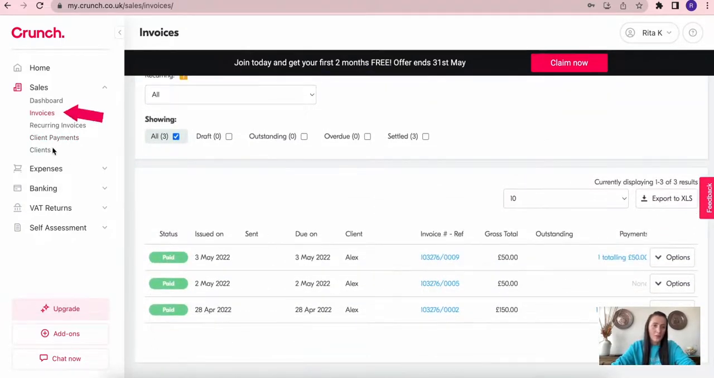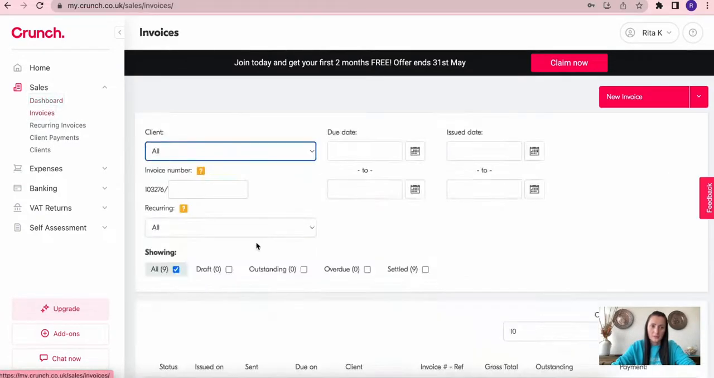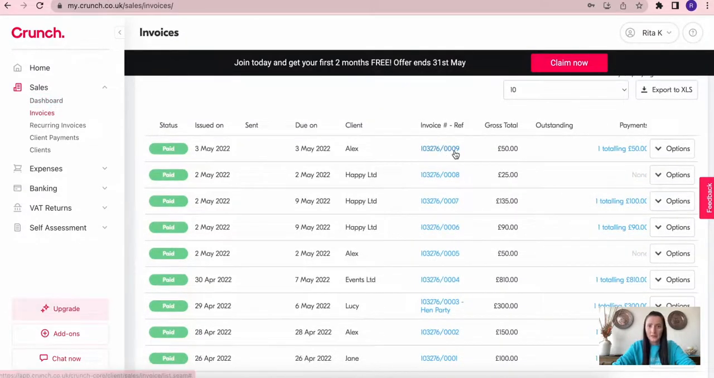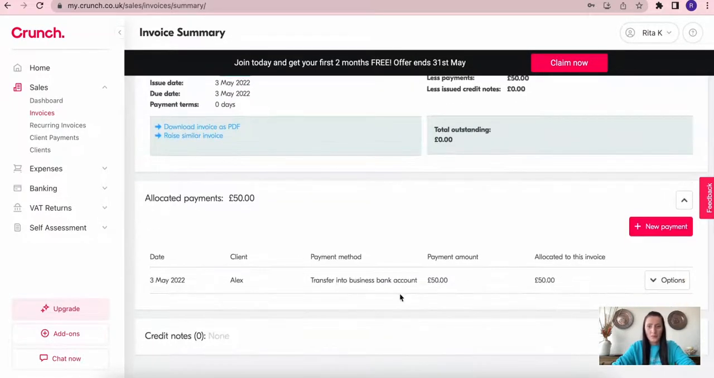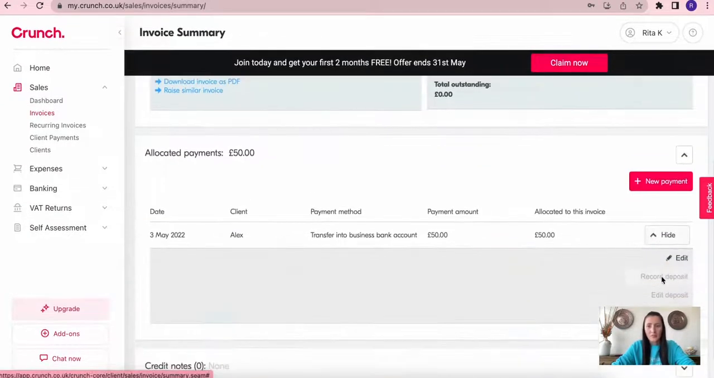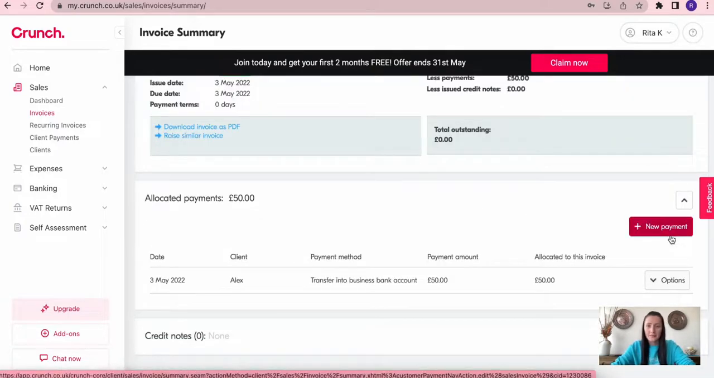And when I go back to invoices, dashboard invoices, and I look at invoice 0009, there is nothing outstanding and there is an allocated payment, the one which has been added. We still have options to edit this payment, for example if we have overseen it and it should be £40 only, or we can completely delete it if it was entered by mistake. So this is a way how we can record a payment on a client's account to a particular invoice where they have paid.